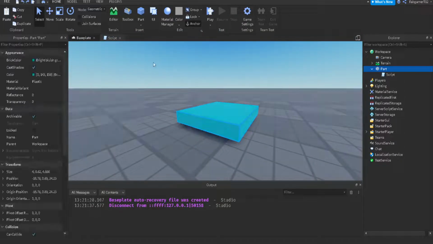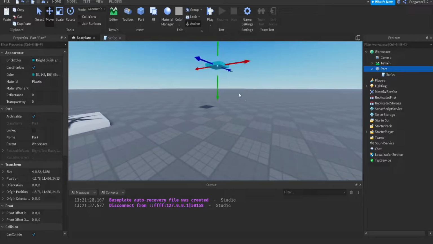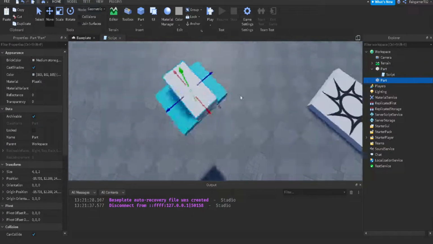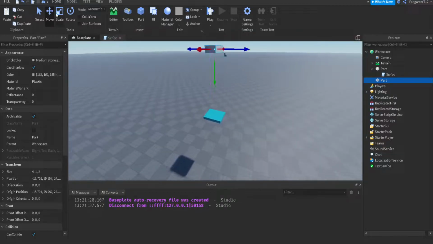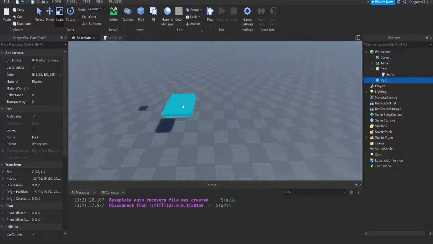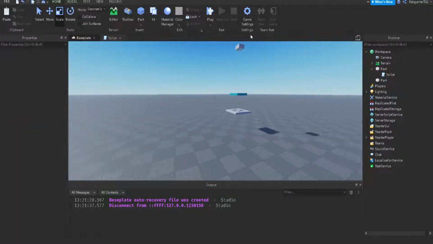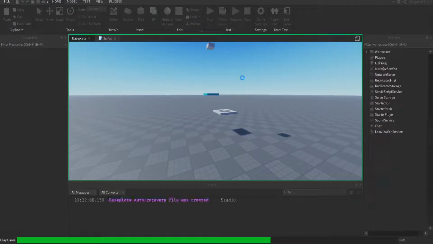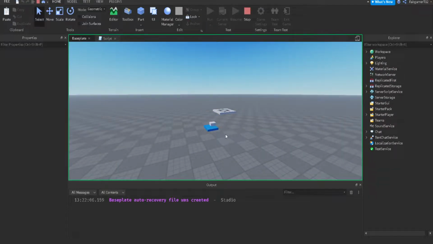Just so you see that it fell, I'm gonna go to the base plate. I'm gonna move it up. I'm also gonna make a part above it, and I'm gonna put it all the way up here. And this is not anchored, so it's gonna fall and it's gonna touch it and it's gonna fall again. So you should do this run, just because I don't want to enter the game. It's gonna fall, and then it fell.